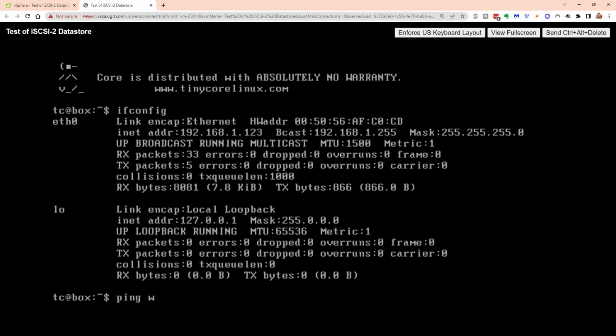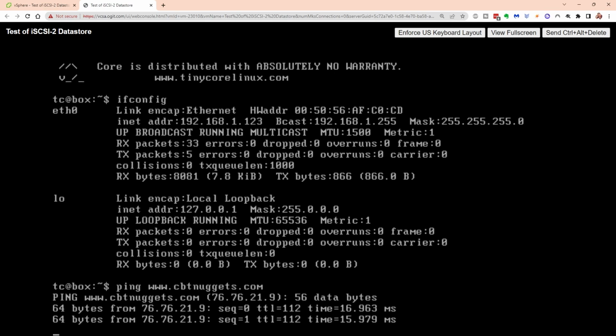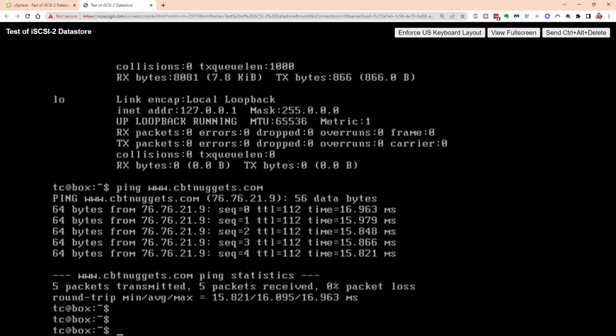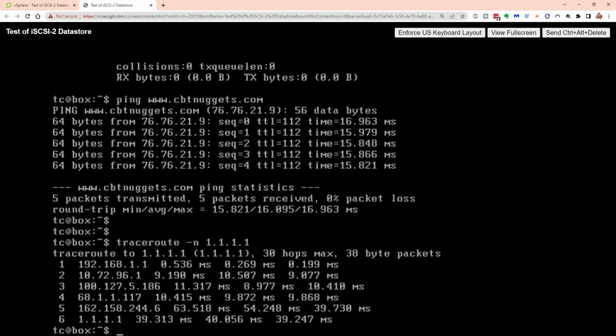If we do a ping out to www.cbtnuggets.com and press enter, name resolution worked, internet connectivity works. We'll do a Control-C, and let's also do a trace route. And we'll do a trace route with no name resolution out to 1.1.1.1 just to verify the full path out to the internet. And that all looks good.